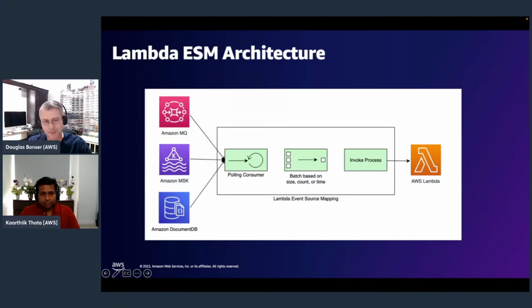In reality, Lambda is polling these different sources to retrieve events and be very responsive. Ultimately, what this gives you is an event-driven architecture with Lambda, and Lambda handles all of this for you. But it is ultimately polling the source, and based on the configuration of your function, it can batch based on sizes. Maybe you want to batch based on number of records, such as batches of 100 or maybe 1,000 records from the source.